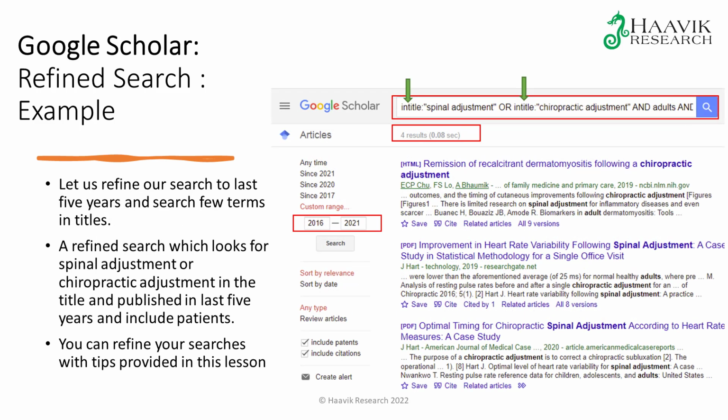So ways you could narrow this down is you could click on only studies in the last 5 years. You could also narrow it down by adding in title, colon, in front of spinal adjustment or chiropractic adjustment. So see, I've put in with the green arrows at the top there, title, colon, spinal adjustment, and then there's the big or, and then again I've got title, colon, chiropractic adjustment. Now it's narrowing it down to have spinal adjustment or chiropractic adjustment in the title of the article. And I'm only looking at the last 5 years.